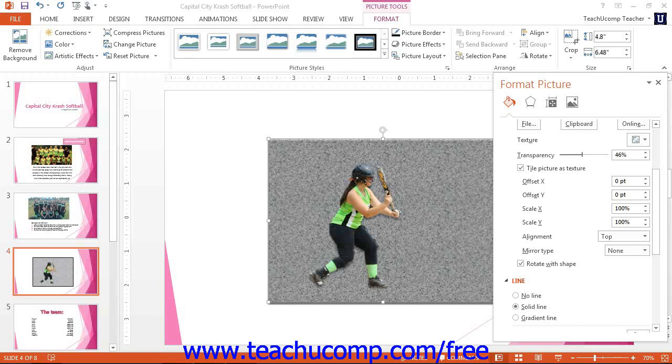If you deselect the Tile Picture as Texture box, you will instead see offset options for the image appear. You can change the background image's offset settings here. Use the Offset Left, Offset Right, Offset Top and Offset Bottom spinner boxes to input the percentage by which the image should be offset from the selected side.